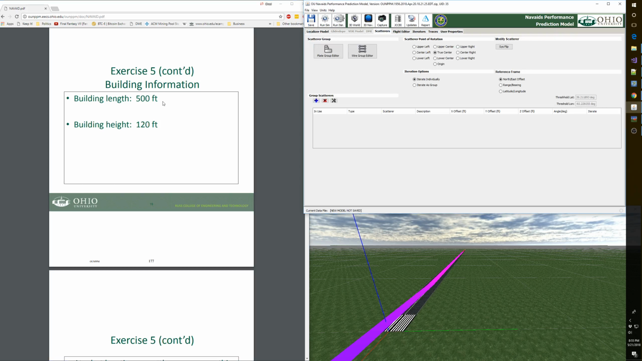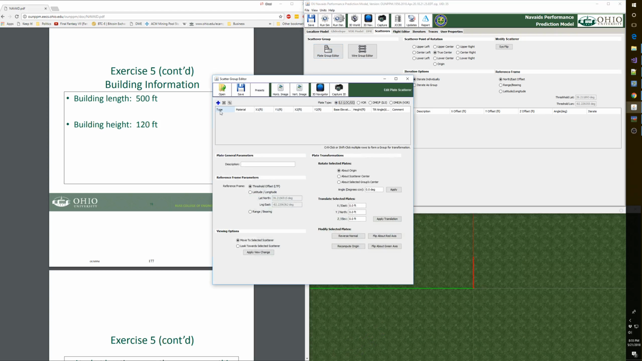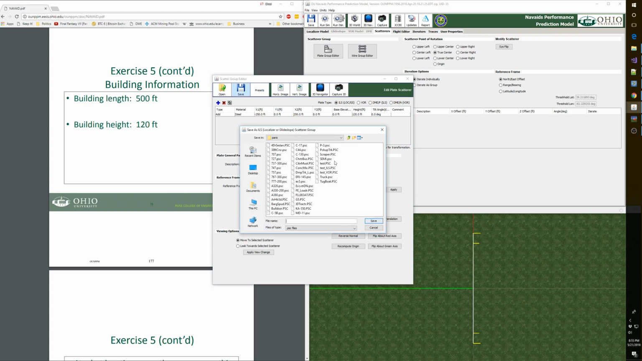Scatterers. So we're going to make this building. We do a plate group editor, and it's a 500 foot width building, but we want it centered around the origin. So we go from negative 250 to positive 250. And the building height is 120 feet. And we can save that as exercise 5.